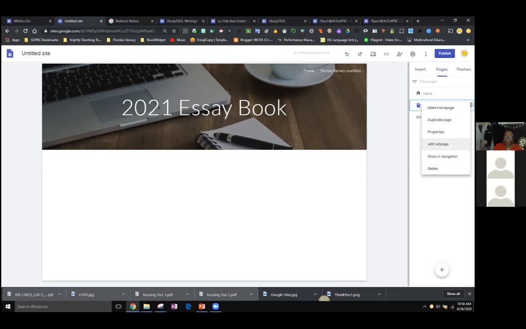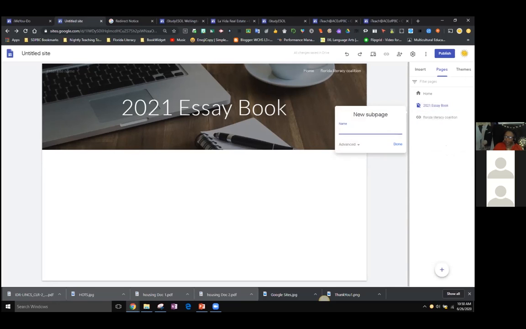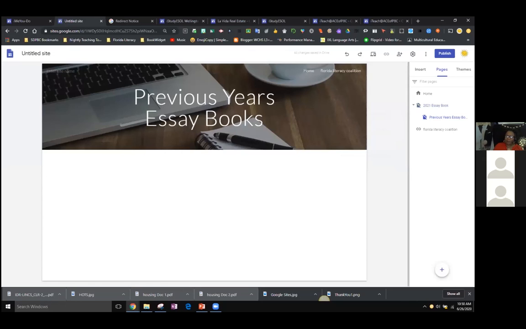And then Subpage is the other one that you really want to be interested in. Subpage is almost like the collapsibles that we looked at earlier on, in that you can now create subpages to a page. So for example, if I want to create a subpage to the essay book, I would click on Subpage and I would put previous years. And then that appears as a subpage under this page.